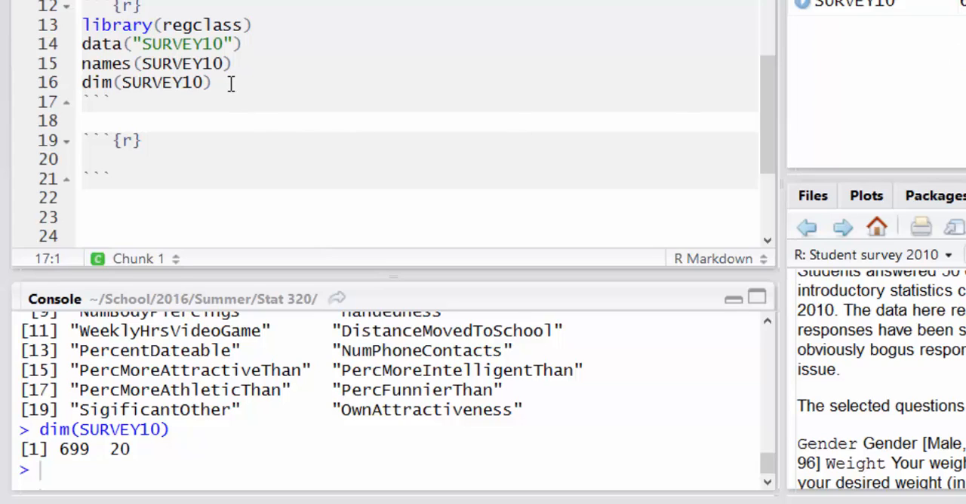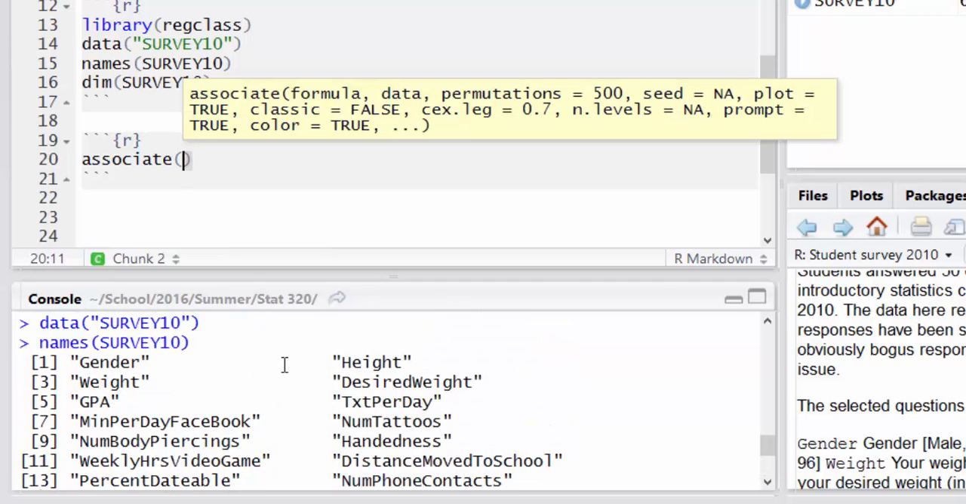But let's start talking about the associate command now that we have the data loaded in. We have the data loaded in, and in our next chunk, we're going to run an associate command. Let's start with some categorical relationships here. So we need two categorical variables. So let's go ahead and do associate, which we need the reg class function on. And let's see here. We need two variables that are categorical. Gender, and also we have handedness. Handedness is categorical. So it's a categorical relationship.